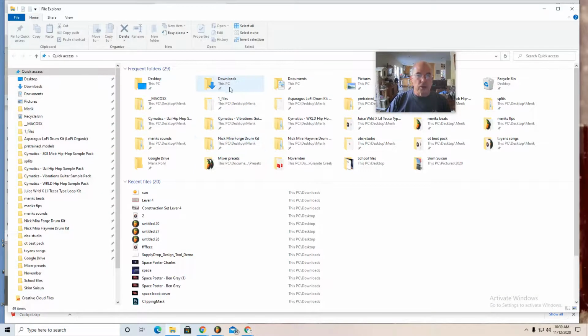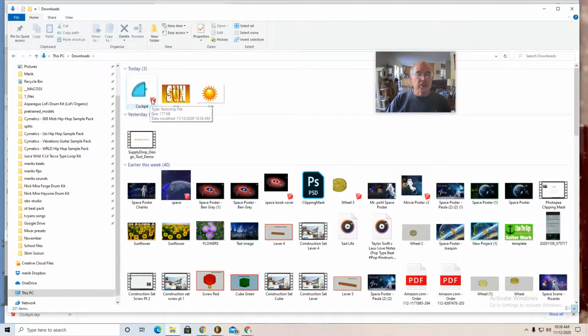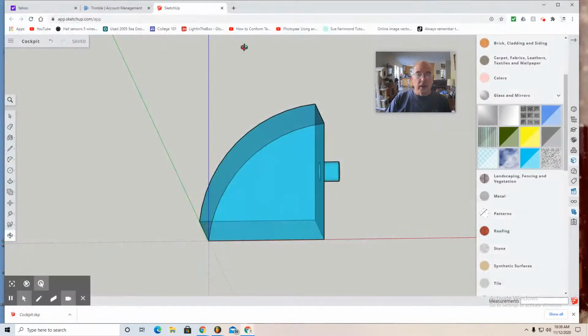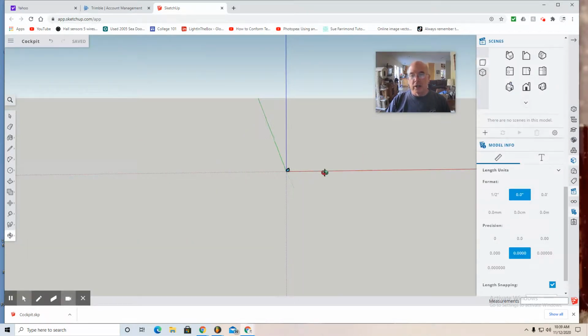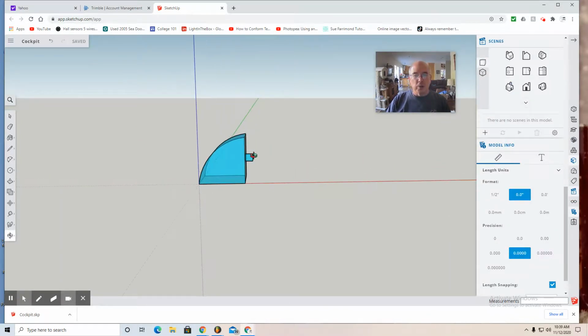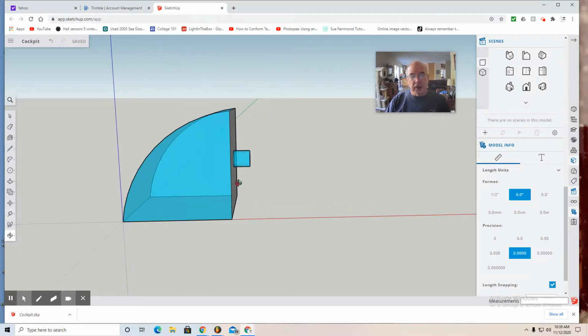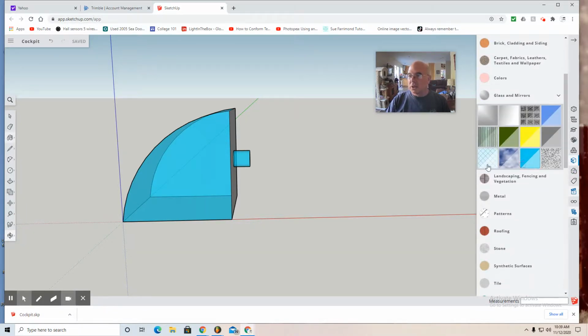Just go to your downloads folder, double click, there it is. And if you open it up and find it, you'll see this little red icon, which means it's a model, not an image. Okay. So the next thing to do, you could return over here to the scenes tab, put it in parallel projection. Don't get alarmed if it gets small. You just zoom in with your mouse wheel. And I see material right there.